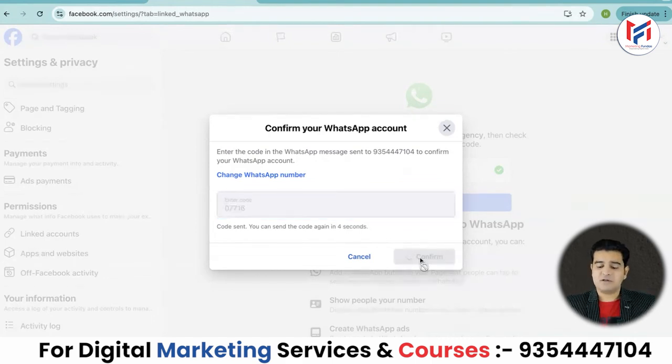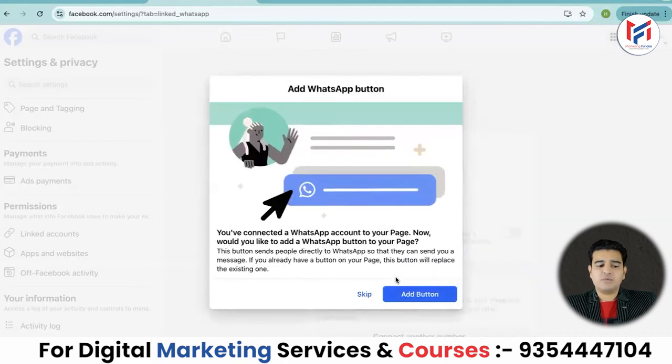Once I confirm it, you can see here, this is taking time to process. Once this process is complete, our Facebook page will be connected to the WhatsApp business account. It will be connected to WhatsApp business, not the normal WhatsApp, because you have to use this for business, for payments and so on. You also have to use Instagram, and that's why you will use WhatsApp business.